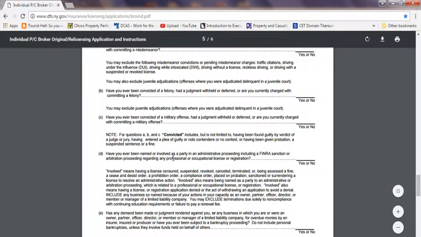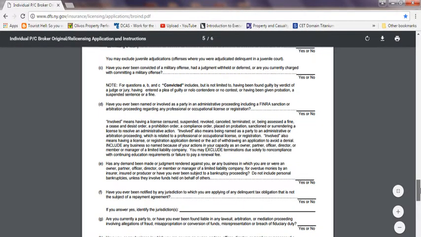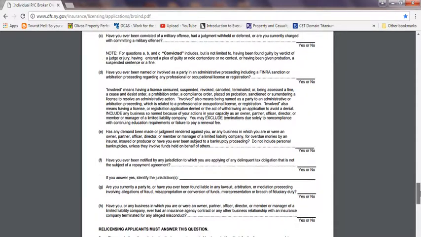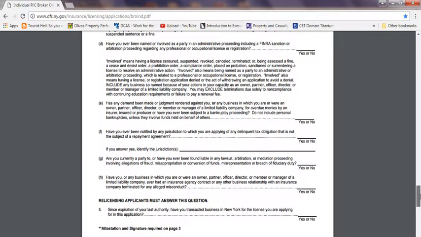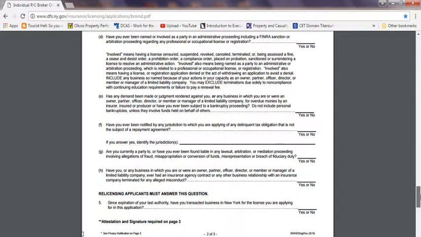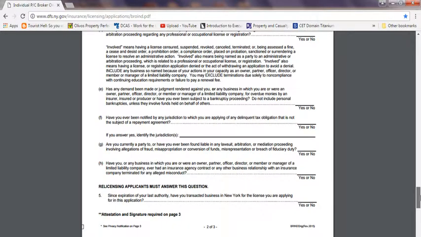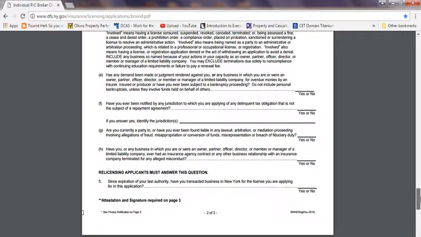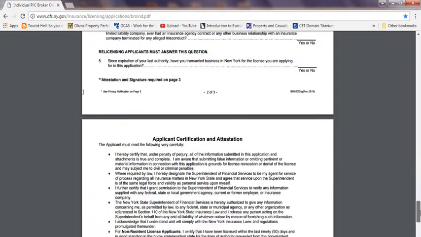Have you ever been involved in an administrative proceeding, including a FINRA sanction or jury proceeding? Yes or no again. Has any demand ever been made or judgment been entered against you? Yes or no. Have you ever been notified by any jurisdiction to which you're applying of any delinquent tax obligation? Yes or no. Are you currently party to or have you been found liable in any lawsuit? Yes or no. Again, these are all yes or no questions. You do read through all this again.